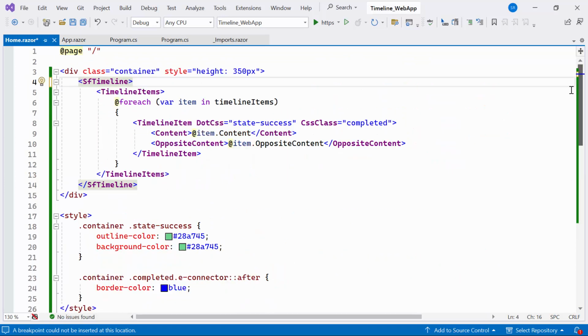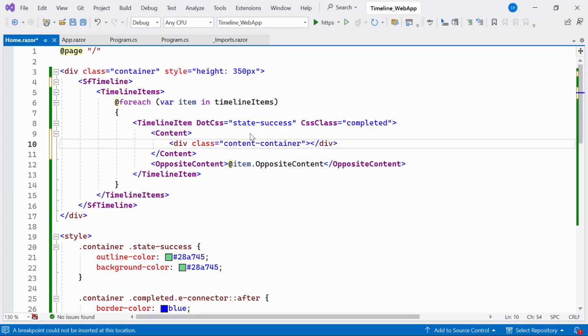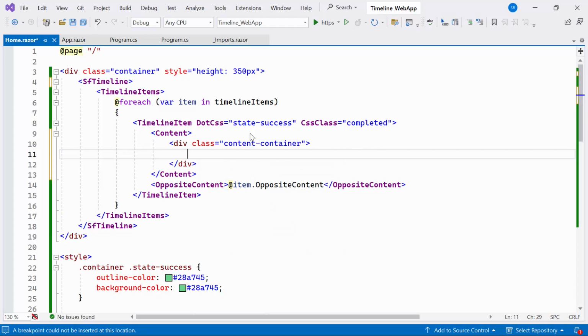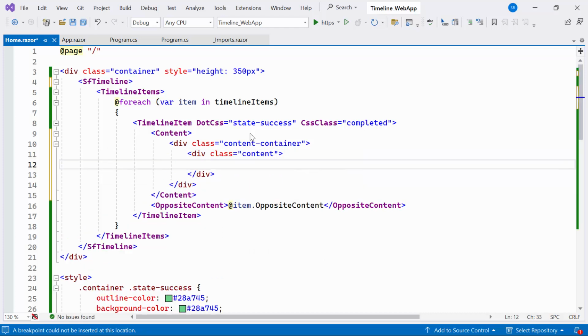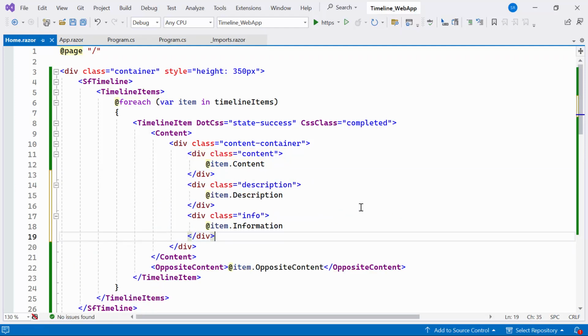After updating the model, I replace the existing content with a div tag with a container class for the content template. Within this division tag, I set the content using an item inside the division tag. This tag is used to customize the appearance of the template. Similarly, I add the description and information details.